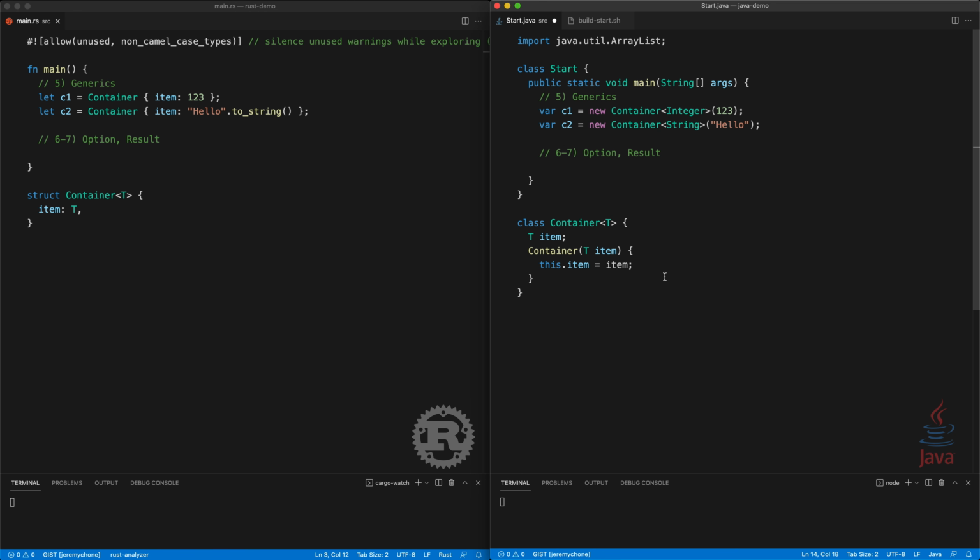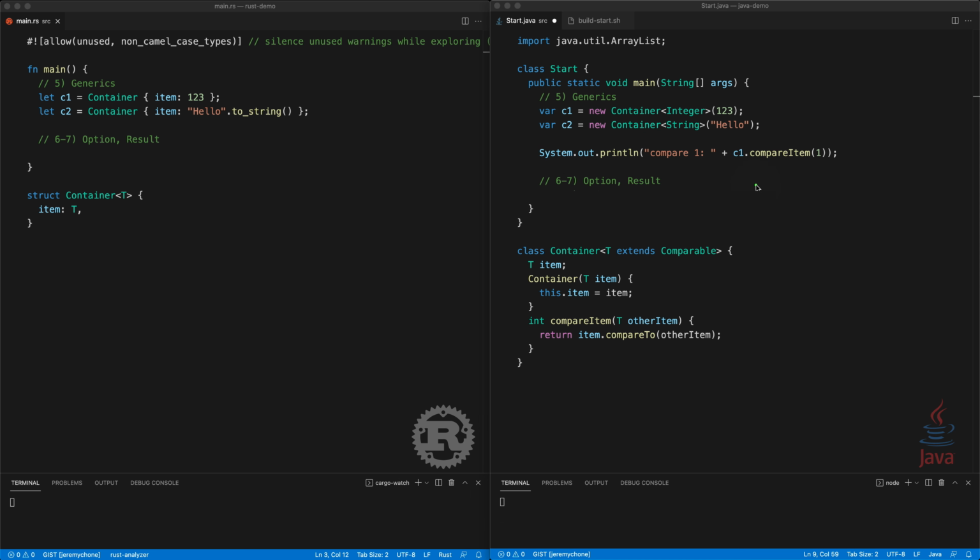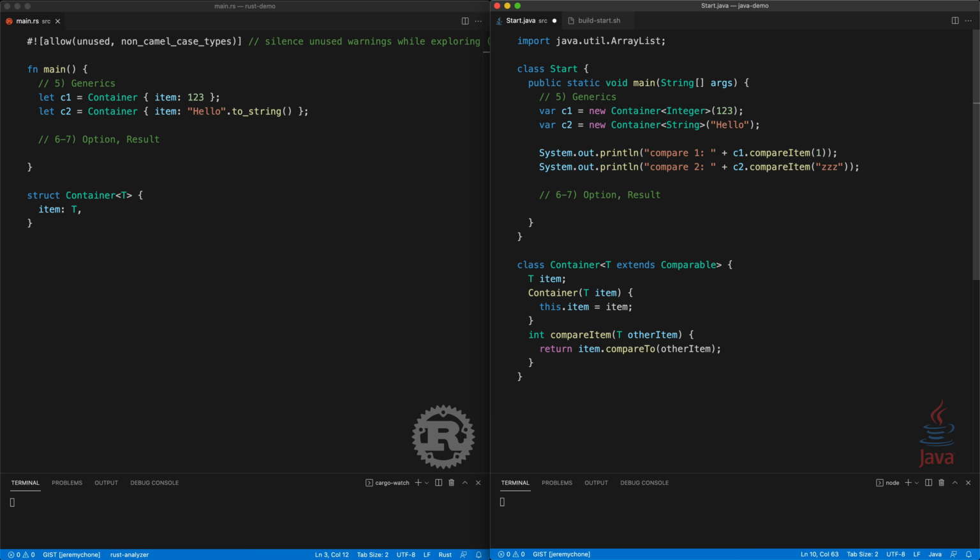In Java, we can bound the generic. So for example, here we can say that the type T will extend Comparable. And that will allow us to write a method like compareItem. And then we can use a Comparable method. The way we'll call this method here is to compare it with the same type. And so for example, here we can compare the string as well. The second one, press save, and then we get 1 here, which means c1 is greater than 1, and then the other one is smaller. And then obviously here, if we have the bigger number, we get the -1.